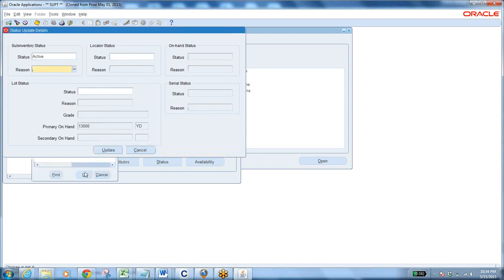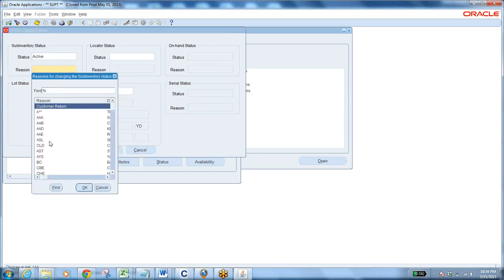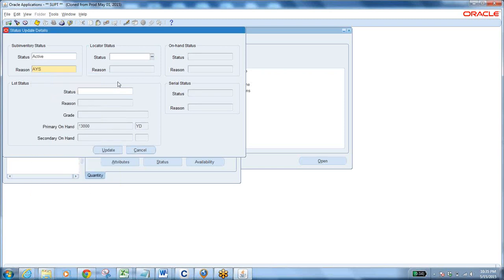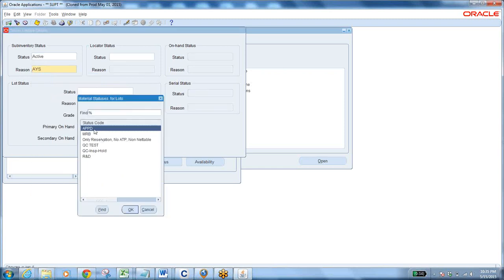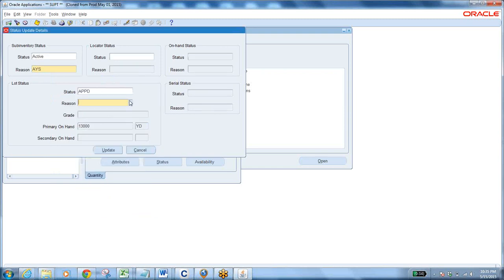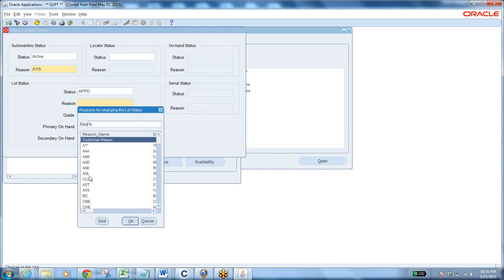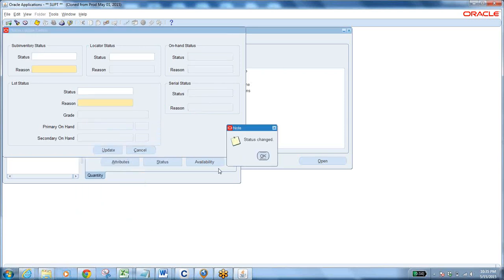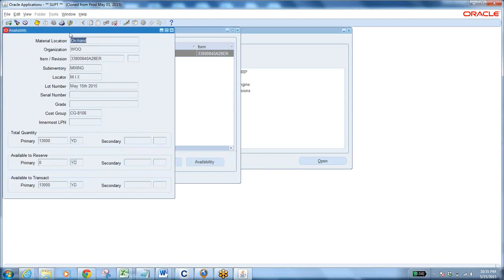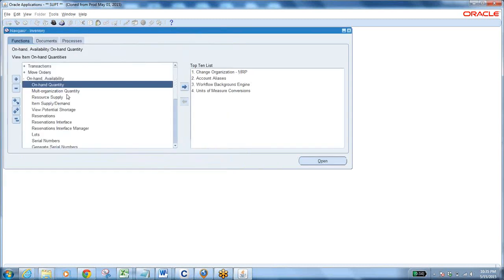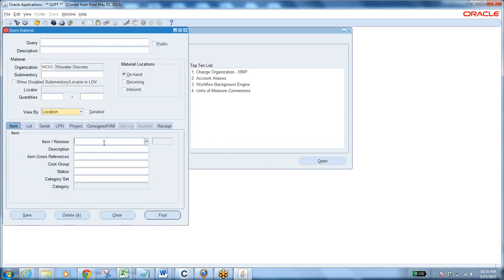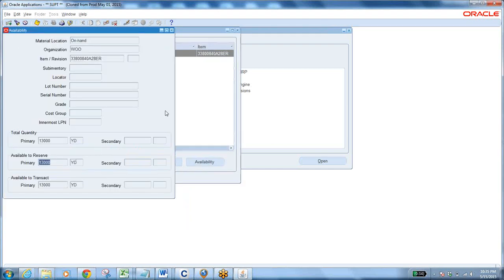Here, if it is not active, you have to make it active. Enter a reason, lot status approved, update, status changed. Now close it and let us see. This is how you have to change the status, and only then will it be visible as quantity available, else it is not available. That's it. Have you got it?